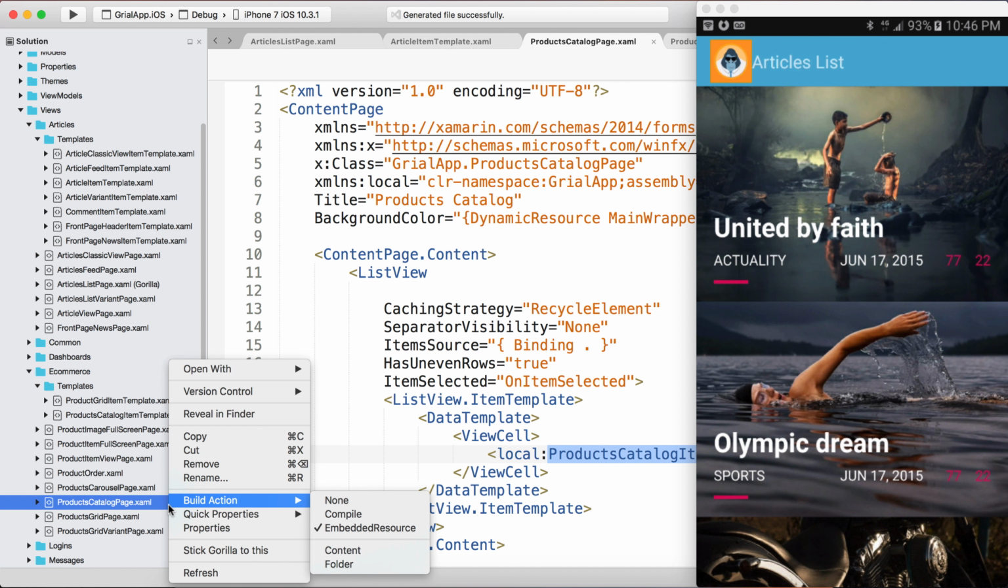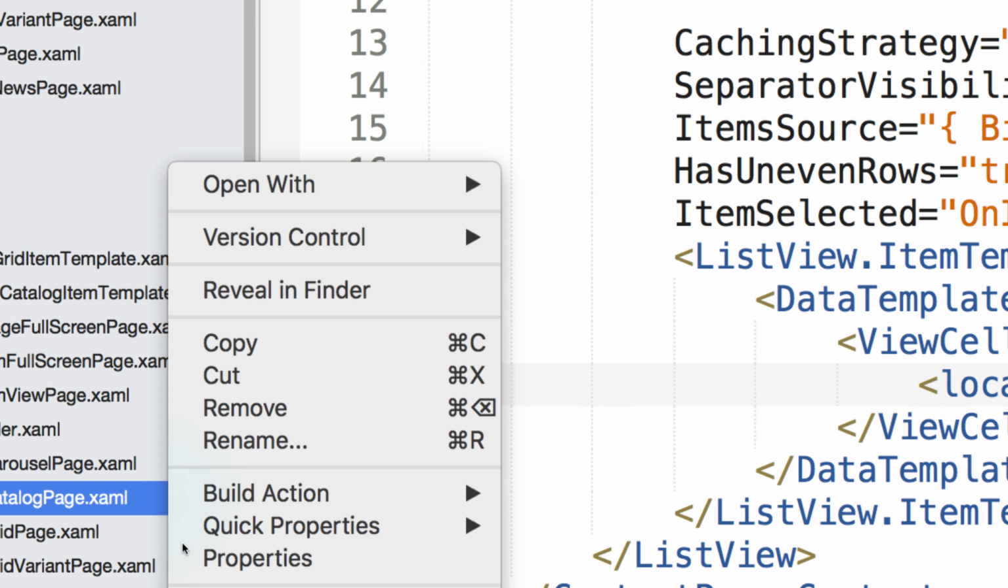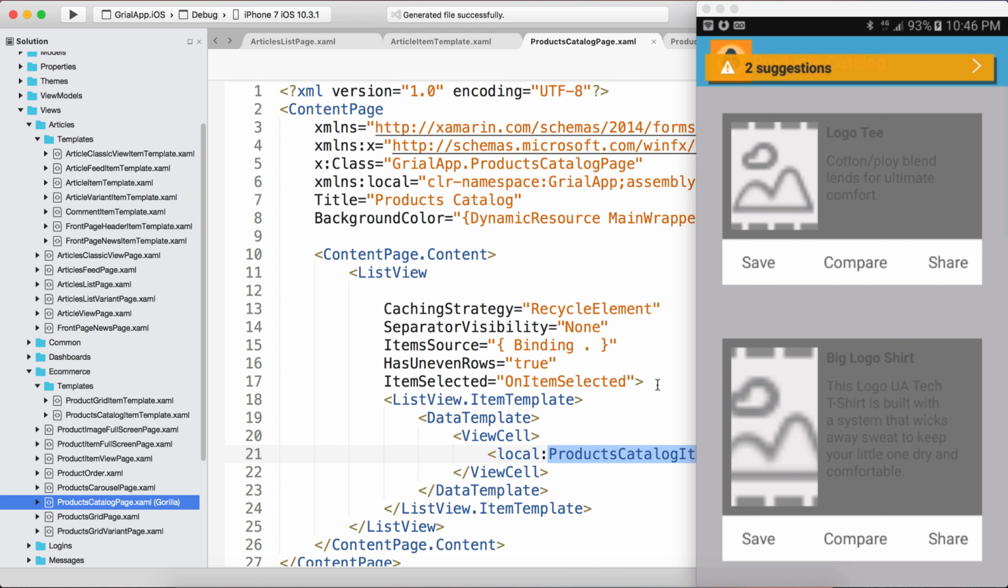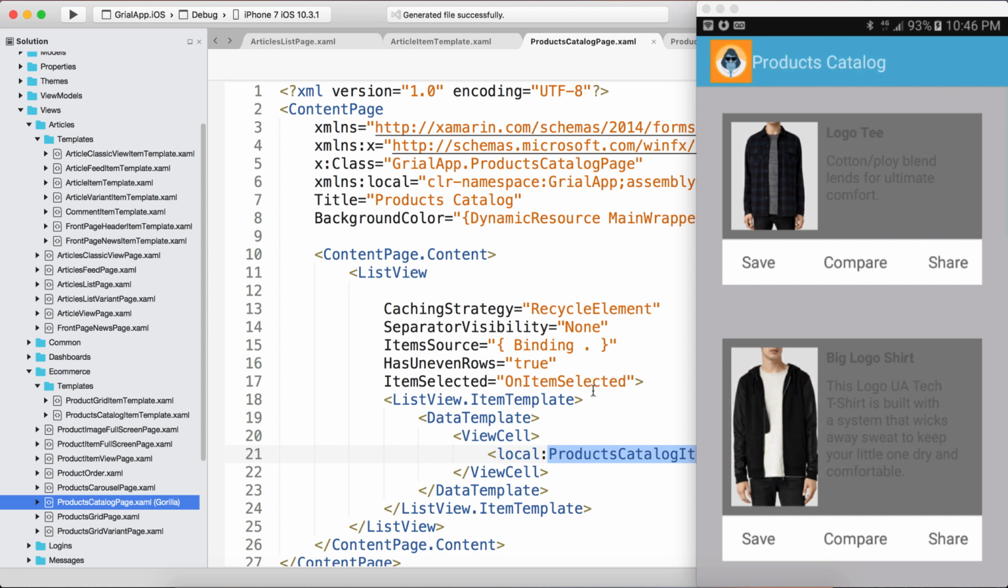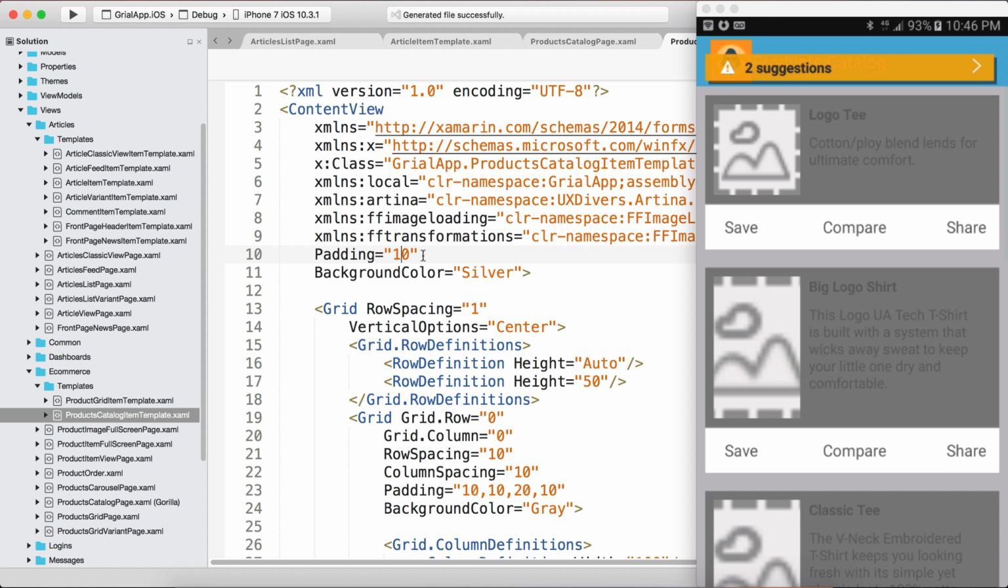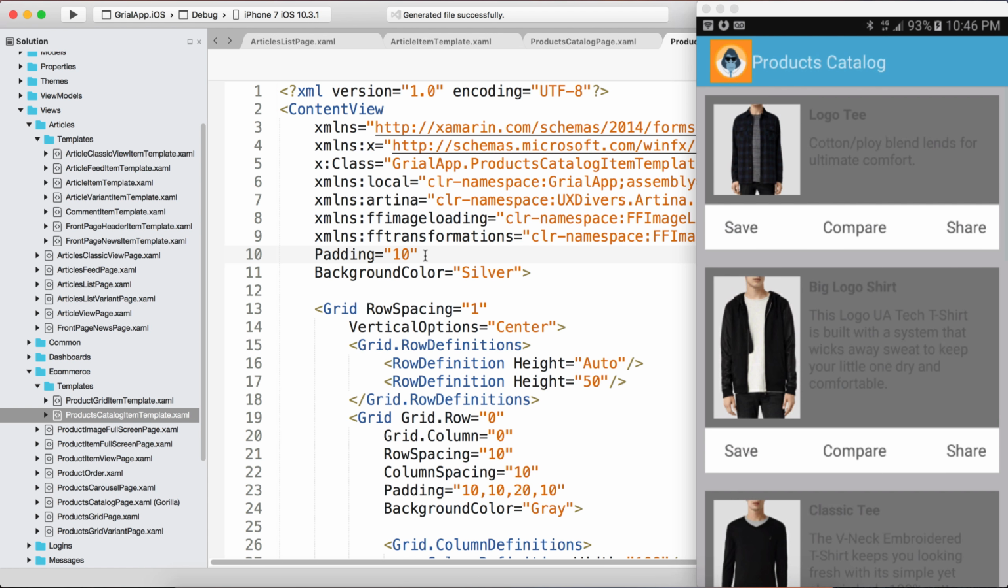Let's try with another page, and we don't forget to say Stick to Gorilla Player. And from here, we'll go and change the item template for this list view. So let's go to that item template, and then we change here the padding for each of those items displayed in the list view. We change it to 10, for example, and here we can see the result.